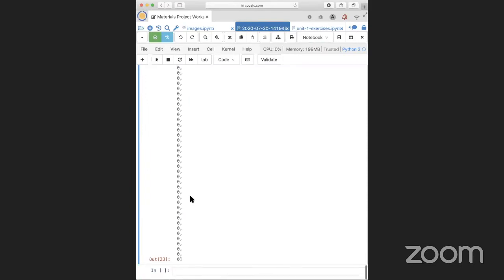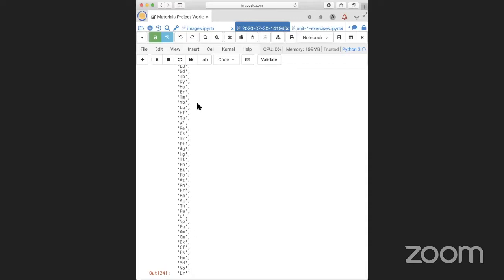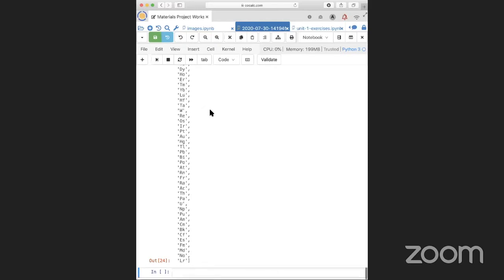So what does this all mean? Well, these featurizers also implement a function called feature_labels, and this tells us the title of each of these features. Each of these numbers is a separate feature. So we can type ef.feature_labels, and you can see that each of these is a different element. This class is called ElementFraction. You may have worked out that these numbers are the fraction of that element in the composition.